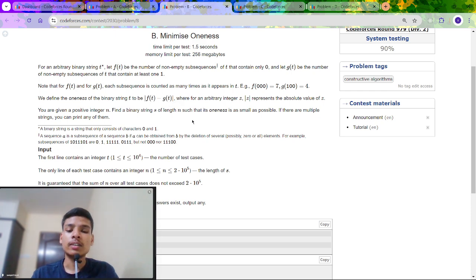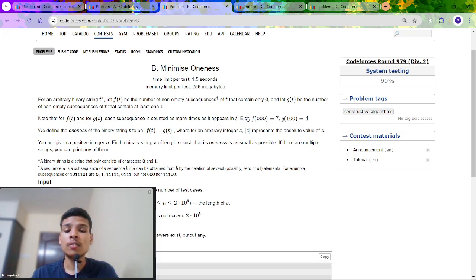So what does this signify? That my number of subsequences of all zeros should be equal to, or at least as near as possible to, the number of subsequences that contain at least one 1.